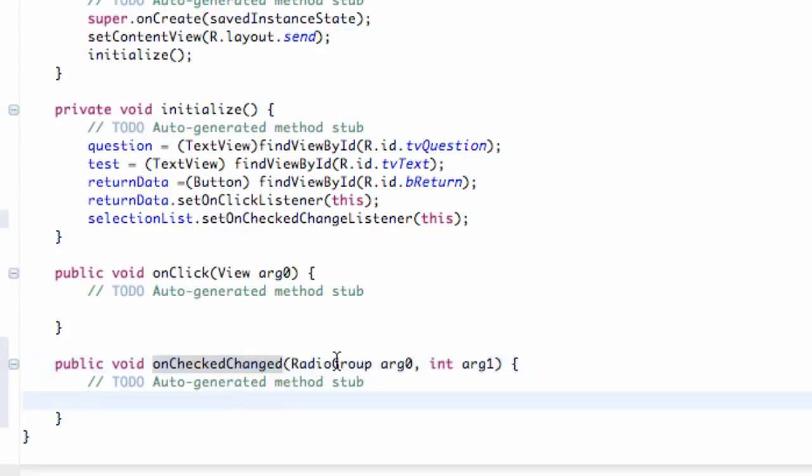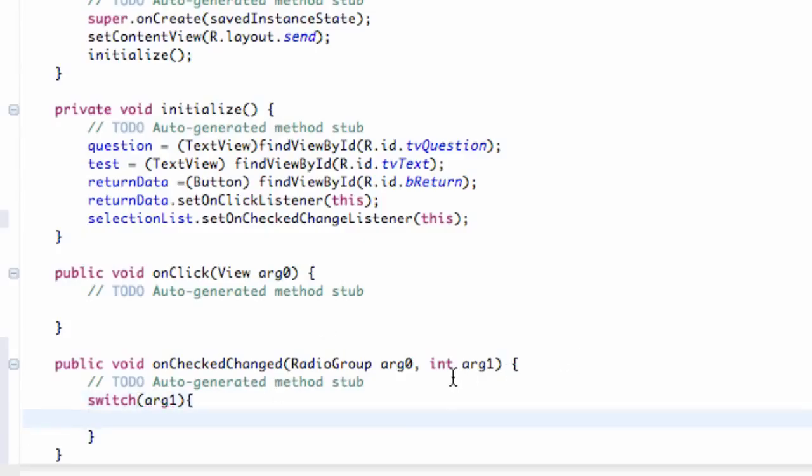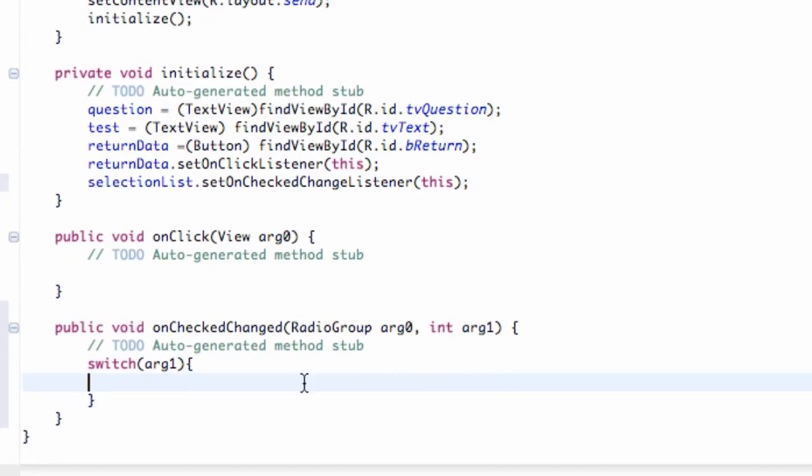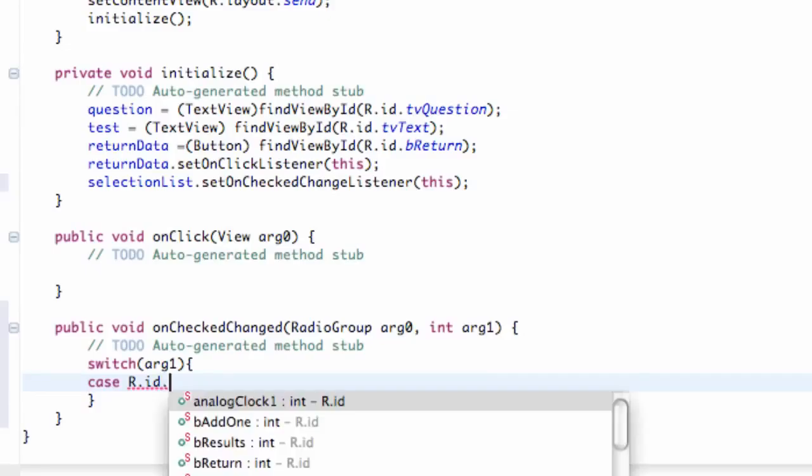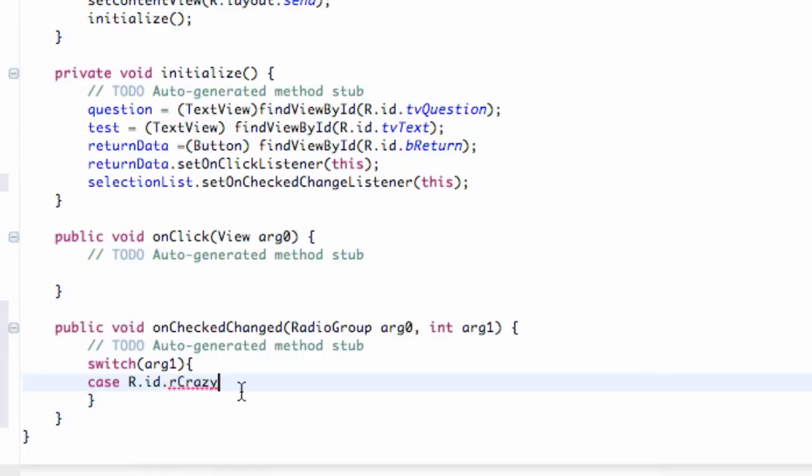So what we're going to do is set up a switch case, kind of like we do anytime we have multiple things going on. And it's pretty simple. All we're going to do is pass in the second argument, called arg1. This is going to give us pretty much the ID of the button that's pressed. So now our cases are going to be just the IDs of those buttons. So we're going to say case, and then R.id. What was our top answer? Top one was R.id.crazy. And then we're going to just set this up for the most part.